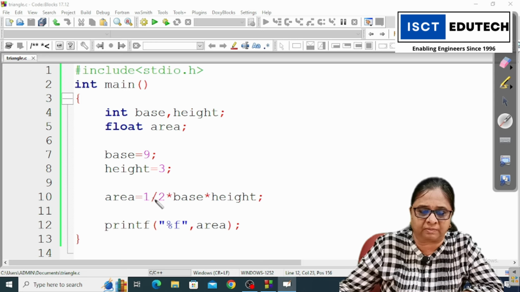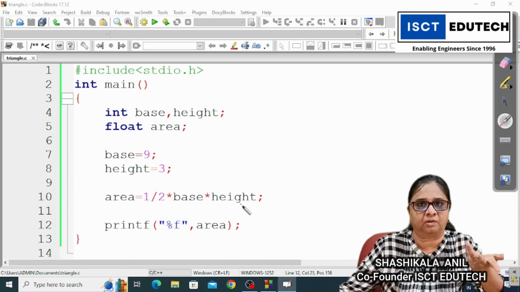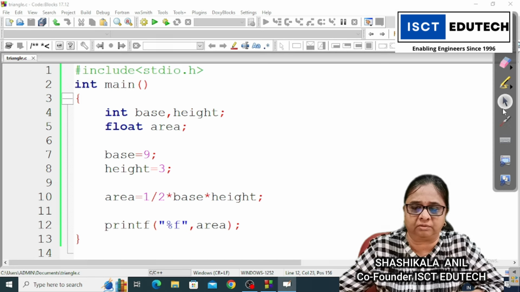Let's look at this 1 by 2. First, it will do the 1 by 2 calculation. 1 by 2, an int by an int. What is the answer? It is an integer. So 1 by 2, I should get 0.5. But what is the integer part of 0.5? It is 0. So 0 into the rest of the things will be what? 0. So this is what we have to focus on.